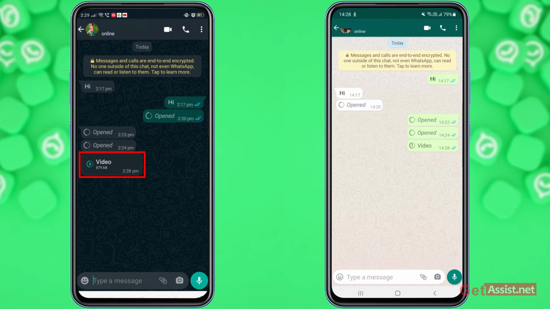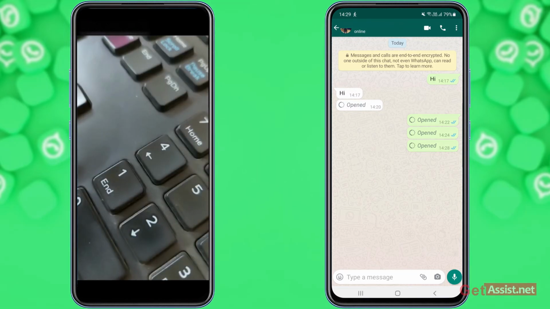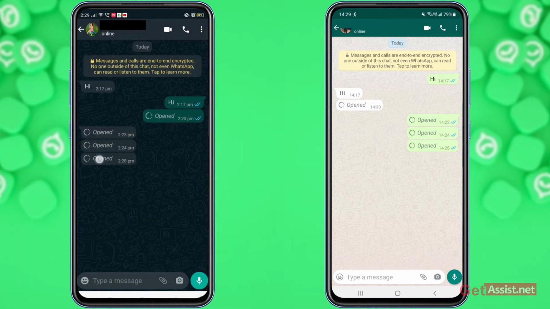Here is the video, so I'm going to download it first and then I will watch it once. So that's the video, and when I'm done watching it once and as I go back, it will get removed there, and then from both the sides, if you press the opened option again, nothing is going to happen.